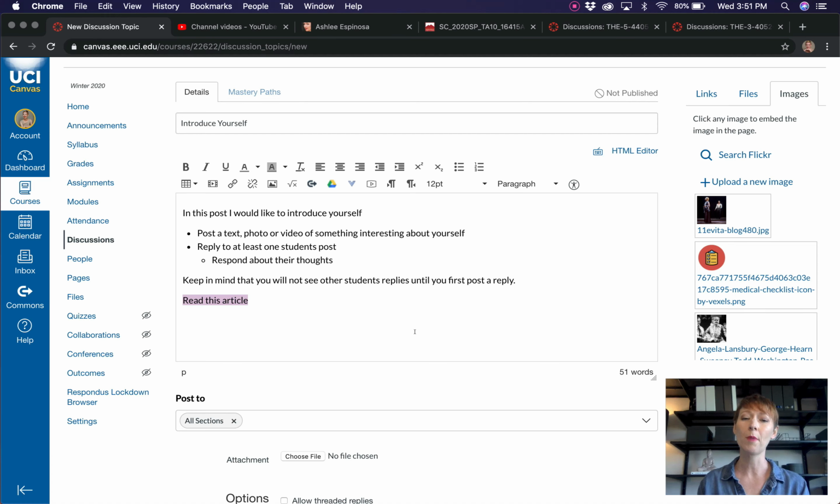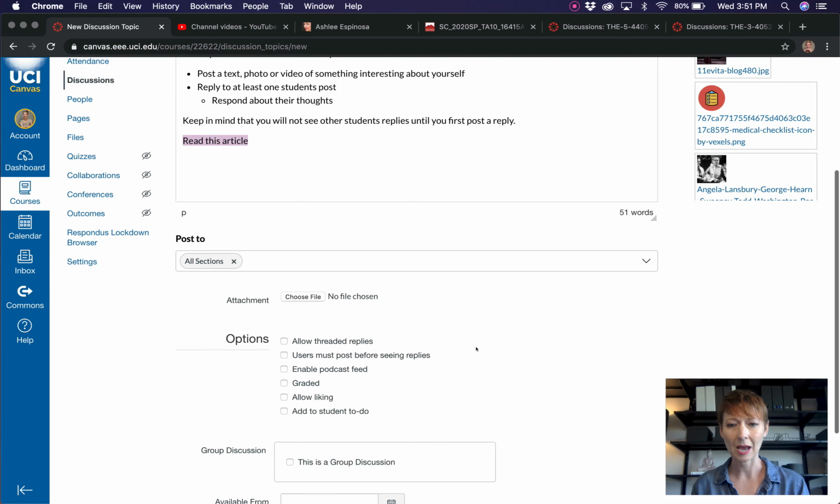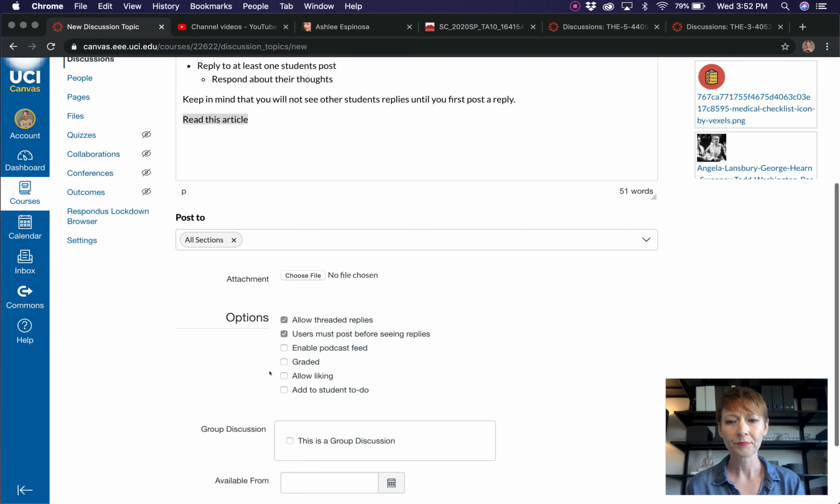Okay, you want to make sure it says all sections. Yes, absolutely. You want to allow threaded replies so they can reply to each other. You want to click users must post before seeing replies because you want them to get used to having to post their initial response without reading everybody else's. I wouldn't worry about podcast feed. Do you want it to be graded or not? The first one, as a practice round, I would not have it graded just because it's a little bit easier that way.